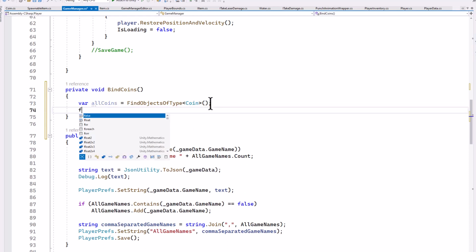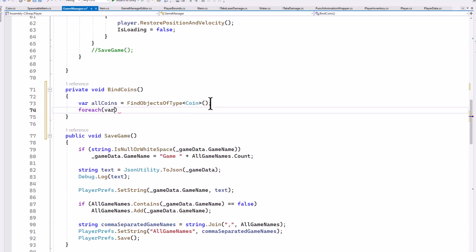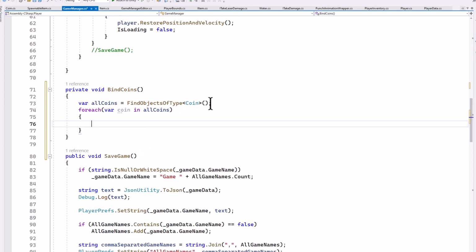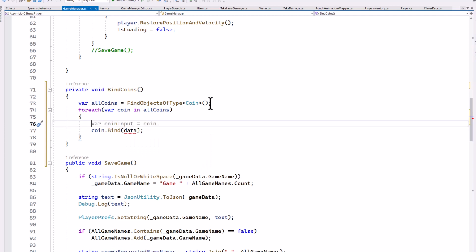Then we'll loop through each coin in all coins. So for each var coin in all coins. And then we're going to bind each coin to its data. So we want to call coin.bind, but we're going to need some data. So let's get a data parameter up above. Let's say var coin data, or just call it data, equals, and we need to get something from our game data's level data. So we're going to have to say underscore game data dot level datas, and we're going to need to know which level we're currently in.